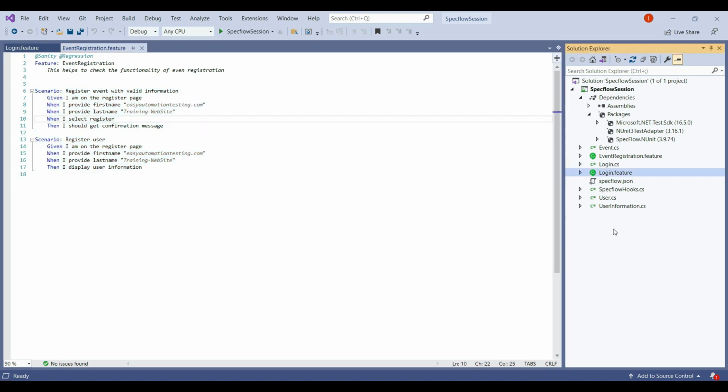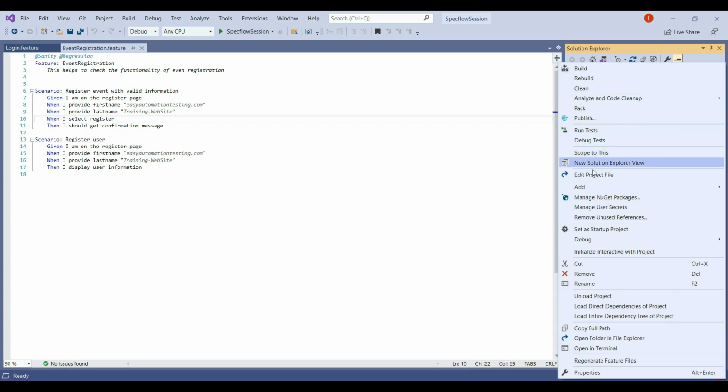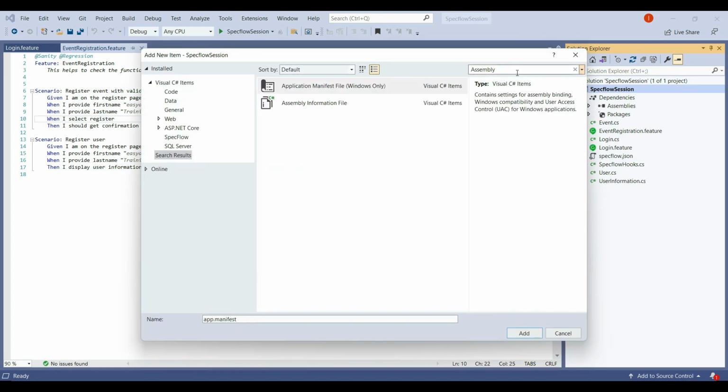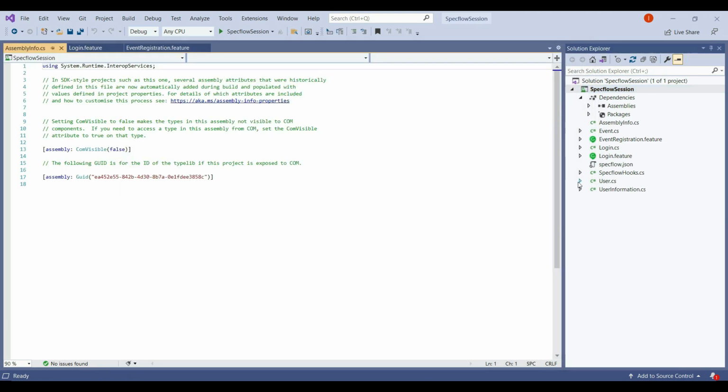To run the test cases in parallel, we need to add a setting in this project. Right click on the project, say add new item, and here we search for assembly, and here is the assembly information file. We need to add this file to our project. Let's give a proper name, remove the one, click on add, and it is going to add an AssemblyInfo.cs. In this AssemblyInfo.cs file we are going to add the settings related to parallel execution.